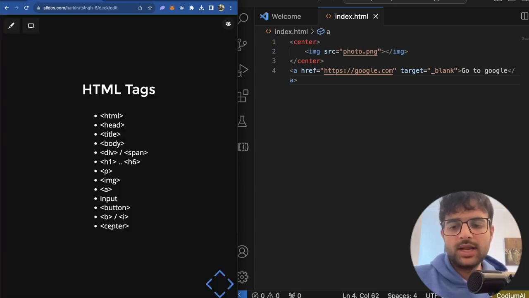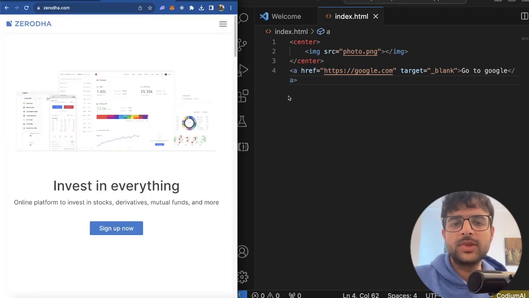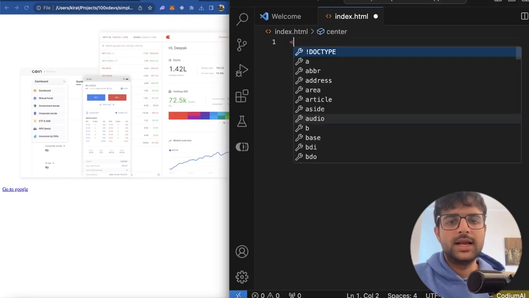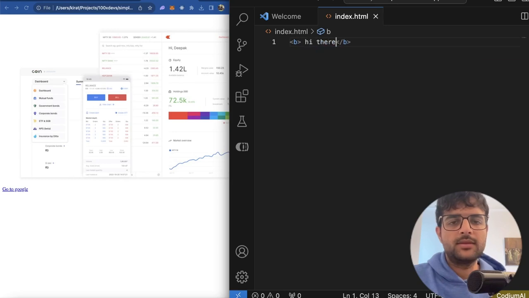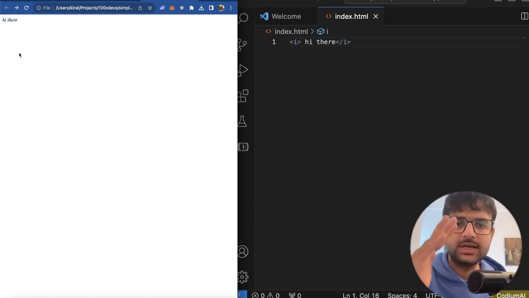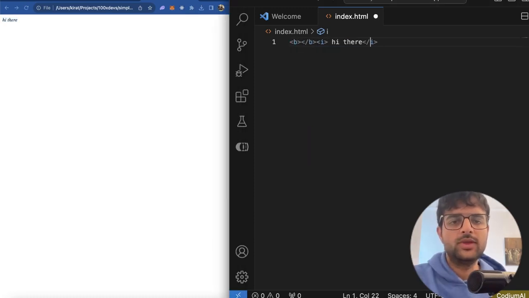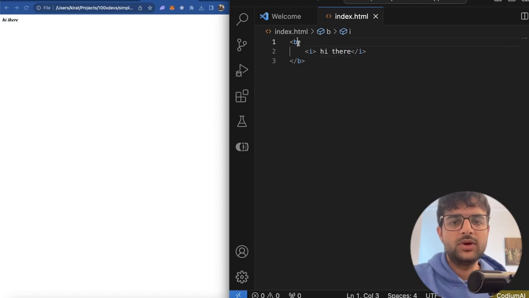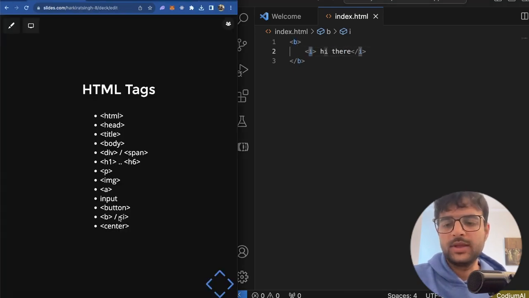Inputs, buttons, bold, italics, center. We've discussed center. Let's quickly discuss bold and italics. As the name suggests, the b tag makes your font bold. If I do b, hi there, the font becomes bold. If I do i, hi there, the font becomes italic, which means slightly slanted. I can also do both of them: a b tag inside which I have an i tag, followed by a closing b. If I refresh, this is bold and italic text. That's what the b and i tags do.